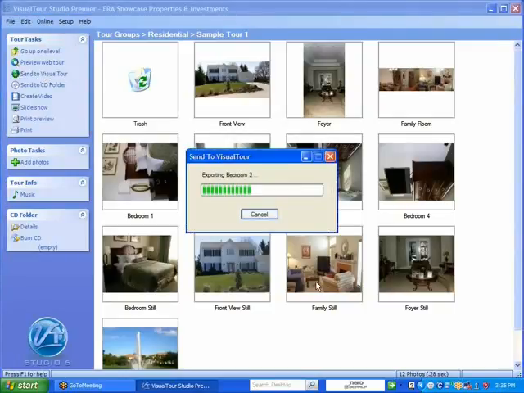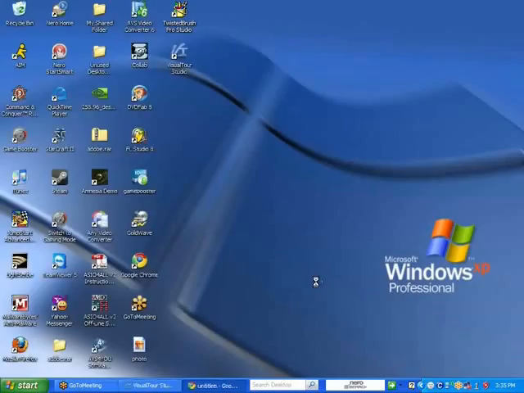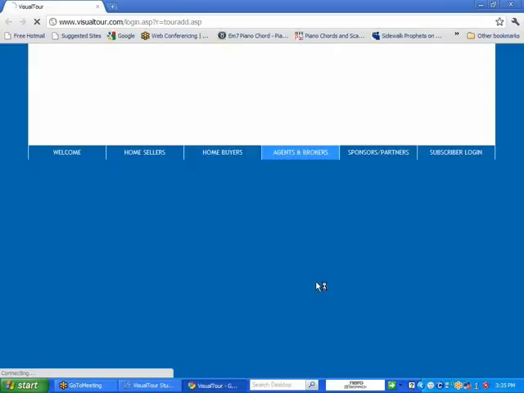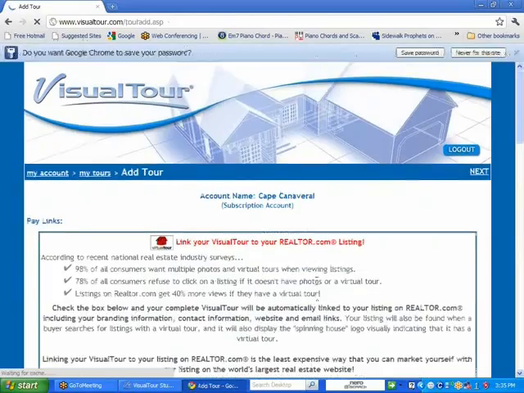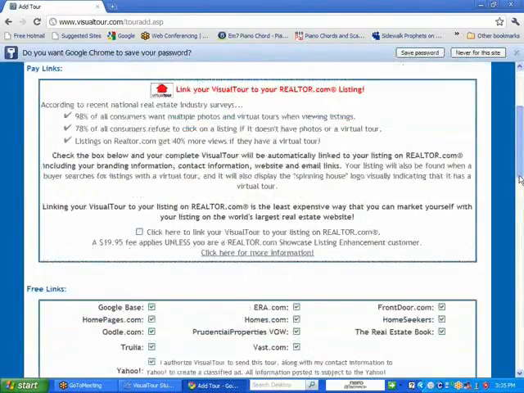Just like the preview, it's going to cache everything. And then it's going to ask us to log into our account. And this is the web portion of the Visual Tour. I'm going to put in my username, and I'm going to put in my password. I'm going to click Continue. All right, this is what the screen looks like next.